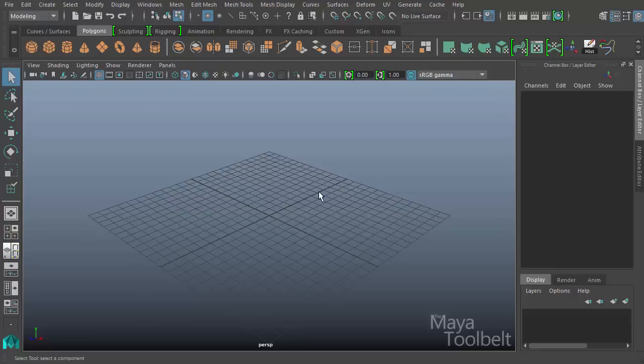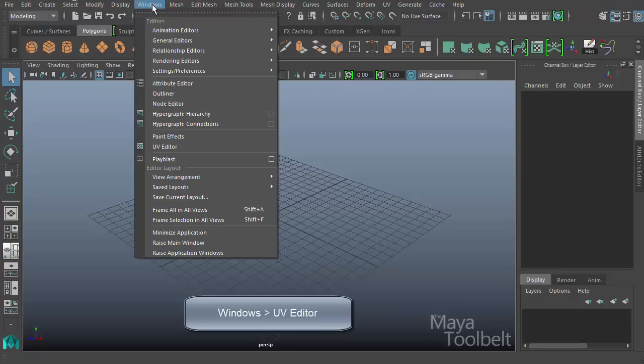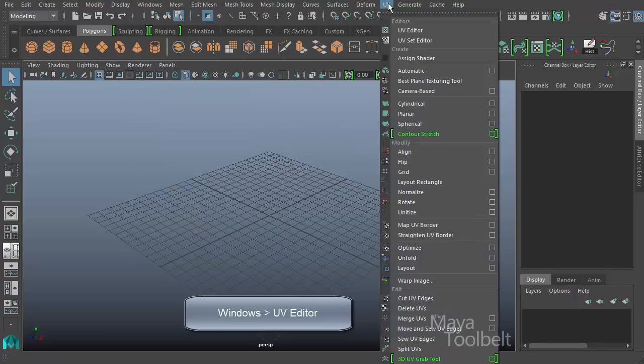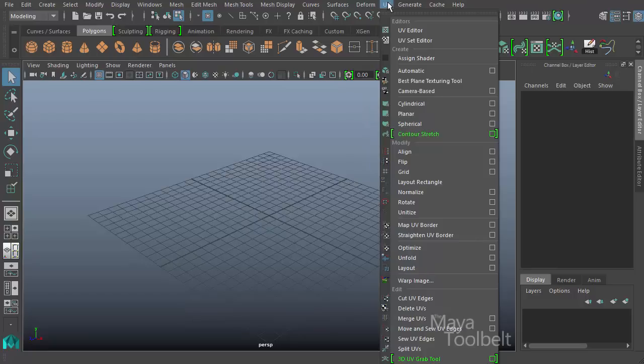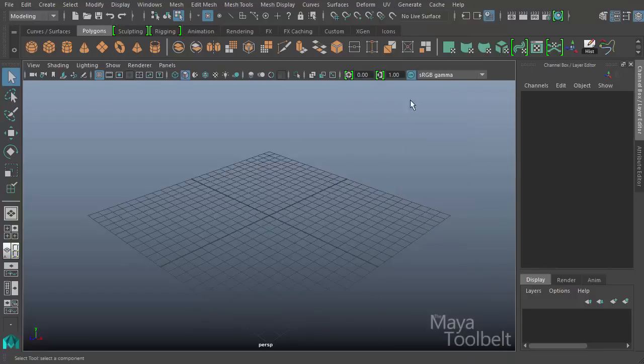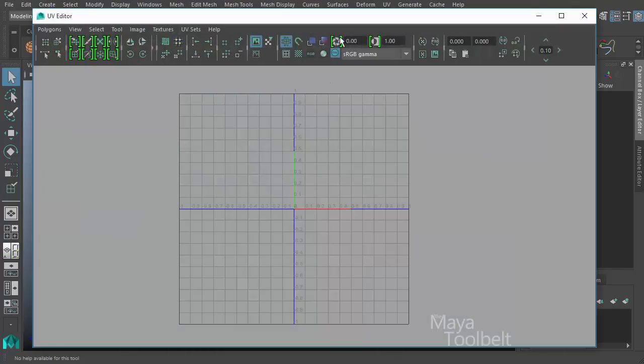The UV editor can be found in many different ways. If you go to Windows, UV editor, you can find it here. It's also in the UV menu, which can be found in the modeling menu set. In the UV menu here, you have UV editor as well. And if you have the polygons shelf open, the UV editor is this button right here. Lots of ways to open the UV editor.